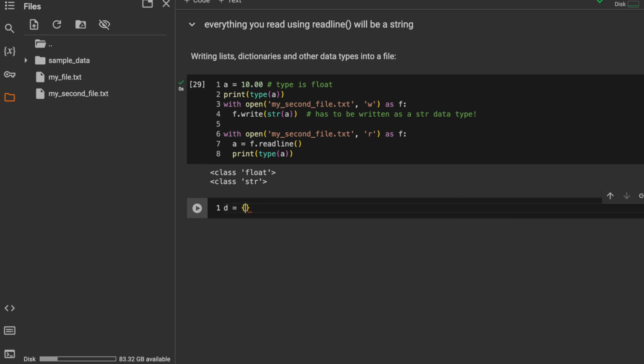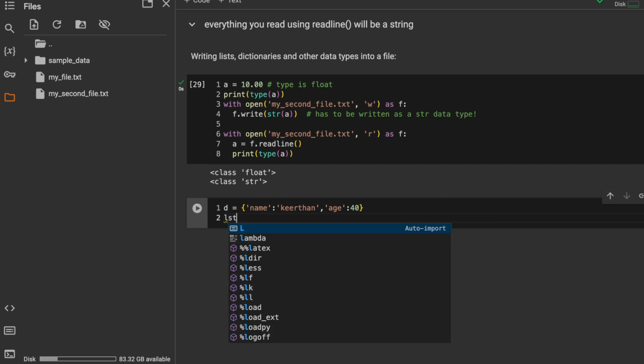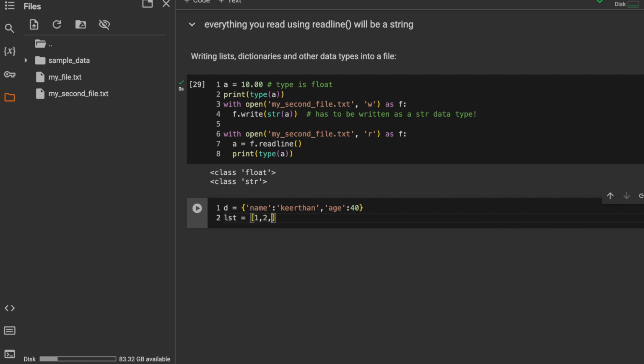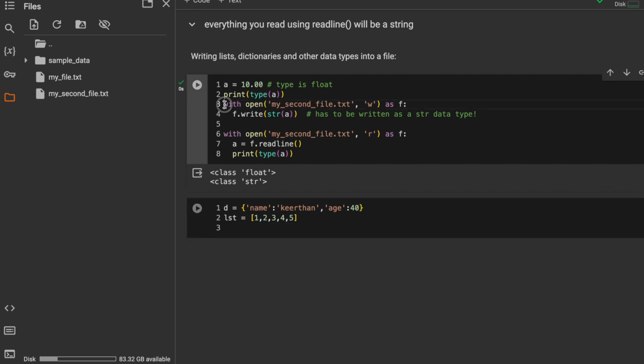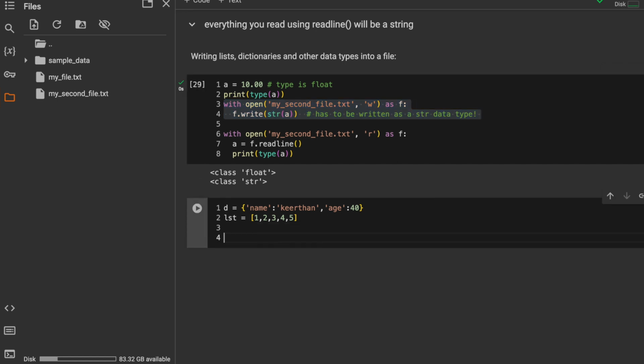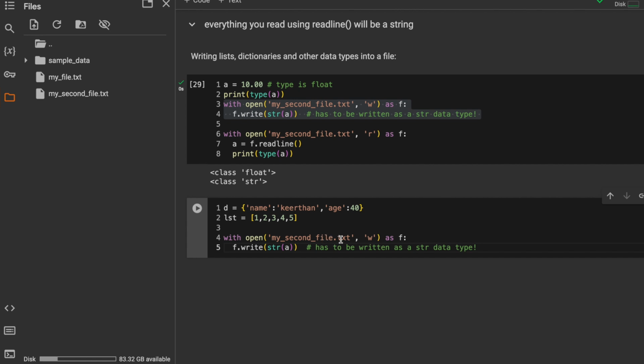If you want to check out dictionaries, again, you have to convert them to strings. So here I have a dictionary with name and age as the keys, and the values are basically my name. I'm not 40, but let's just put 40 there. And then I'm going to have another list. Let's say a list equals something like 1, 2, 3, 4, 5. And now what we're going to do is basically copy what we've done before, copy paste it. That way we can see how we can store dictionaries and lists in a text file.